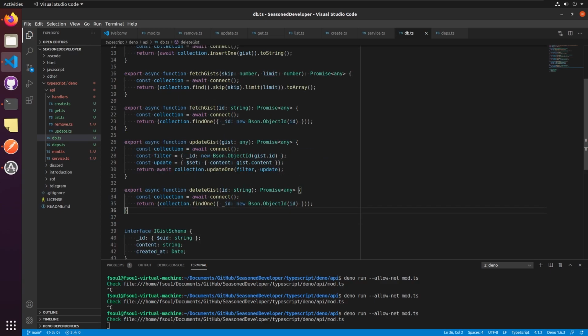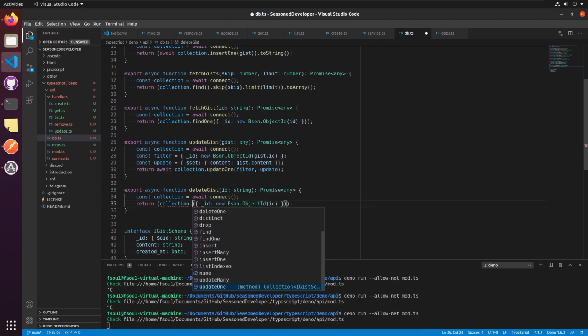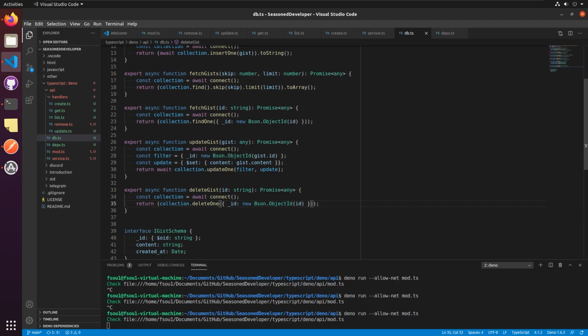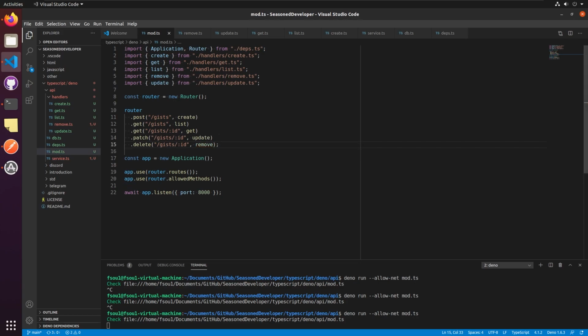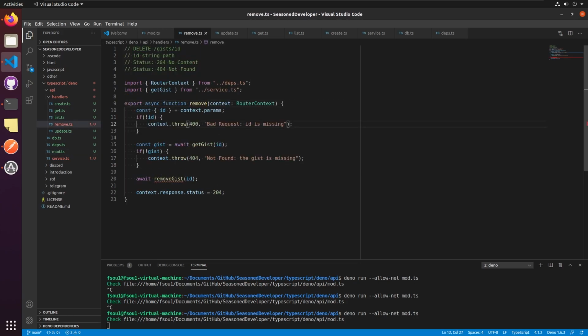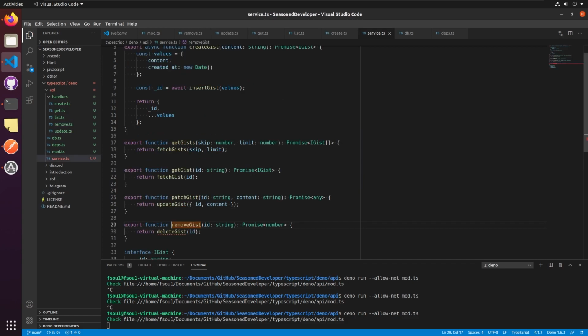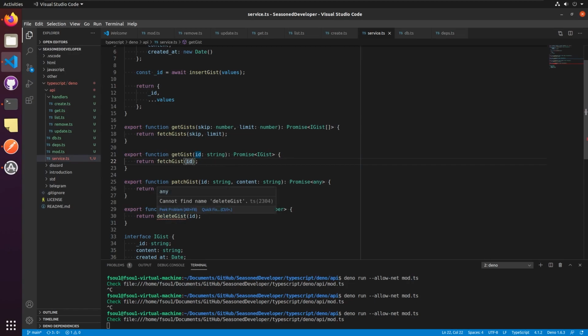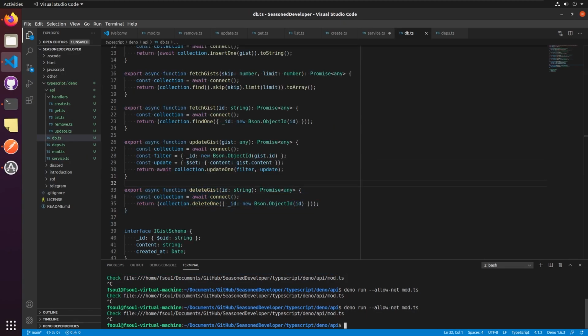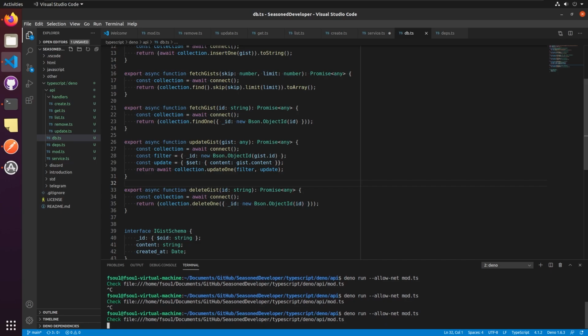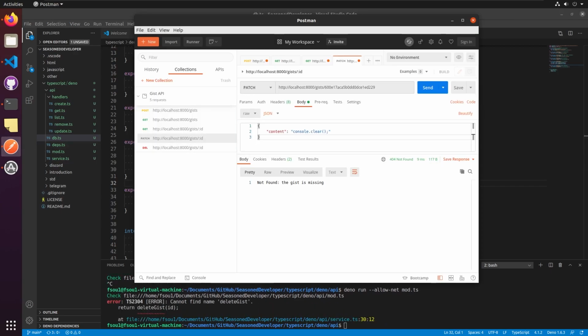And again, this will be quite straightforward, so instead of findOne, all we need to do is just call deleteOne. And that's it. Let's make sure that we haven't forgotten anything. So first of all, we import our remove action. Here we need our removeGist function. At the gist, we need our deleteGist. And this should be correct. So let's rerun our application and see how it works.